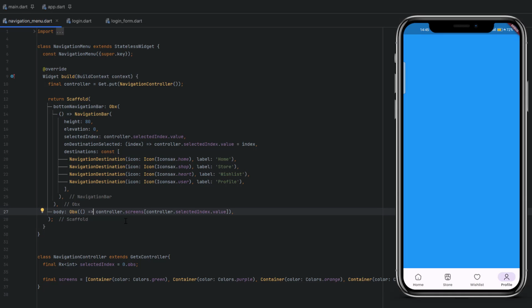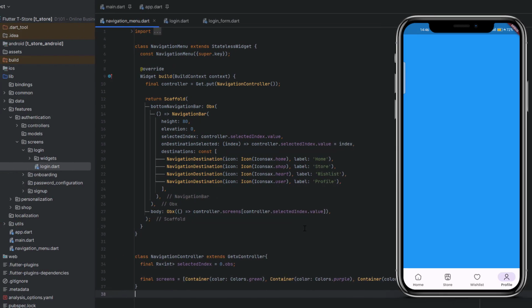Now later on when we create our screens, we will start replacing these screens. Let's say at the start we are going to create the home screen, so we'll replace the home screen over here, then store will be at the second, then we have the wish list, and then at the end we have the settings screen or the profile.